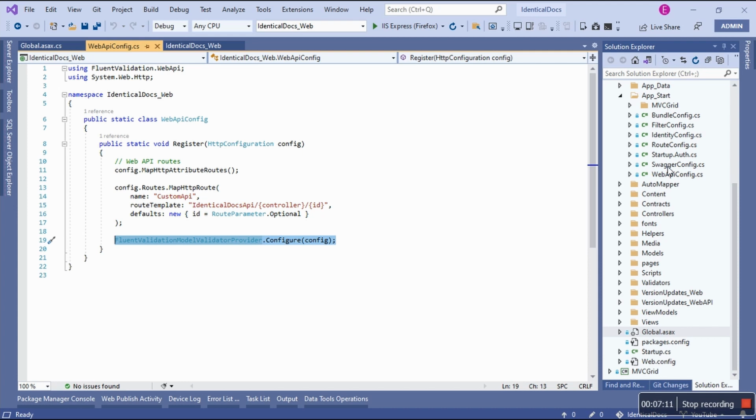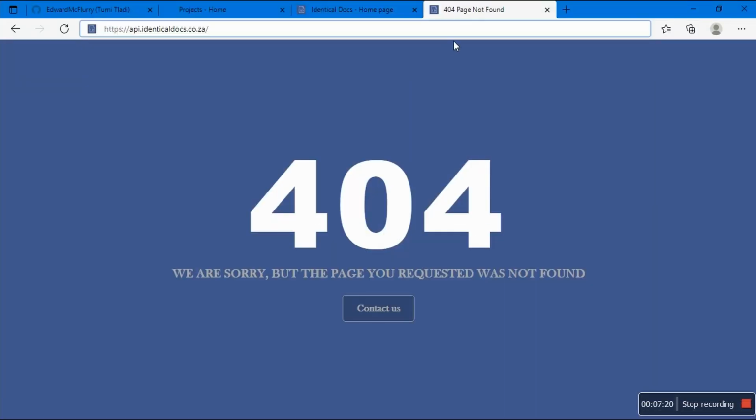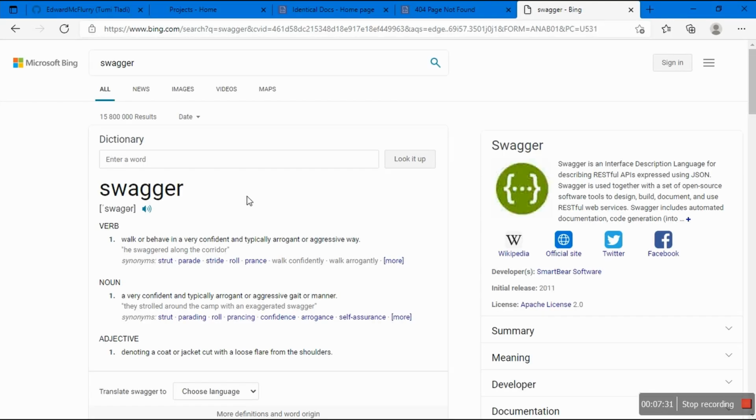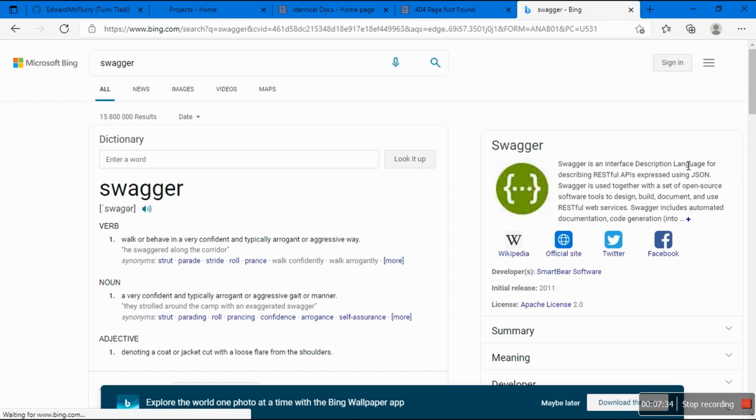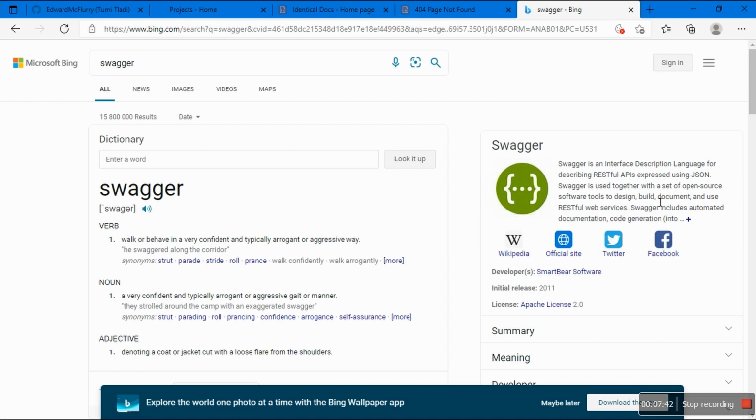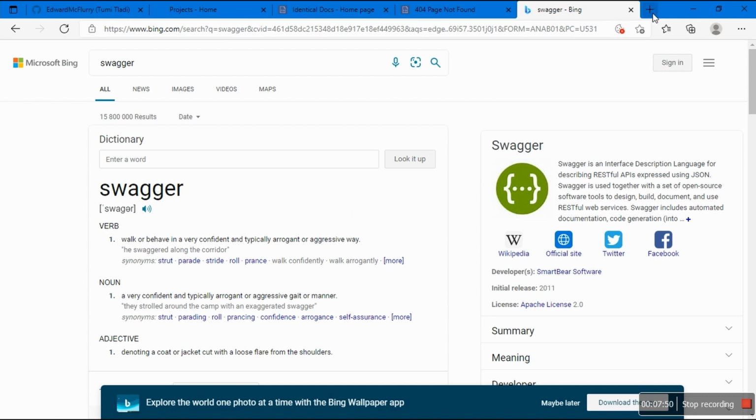Secondly, I have this class called swagger.config. If you want to learn more about Swagger, please just Google Swagger. It's one of the services. I'm not going to get into detail for now, but I can just show you Swagger. I think it's swagger.org. So Swagger is an interface description language for describing RESTful APIs expressed using JSON. Swagger is used together with a set of open source software tools to design, build, document, and use RESTful web services. Swagger includes automated documentation, code generation, and so on. So I've used Swagger.